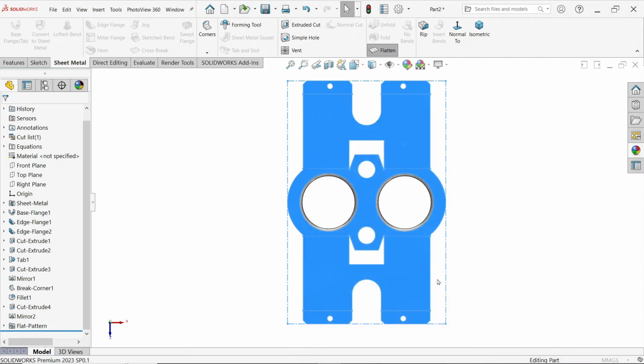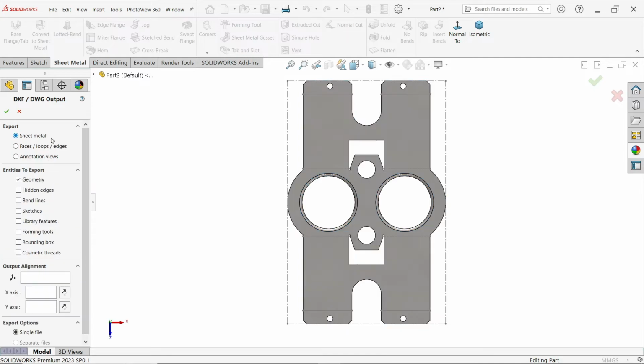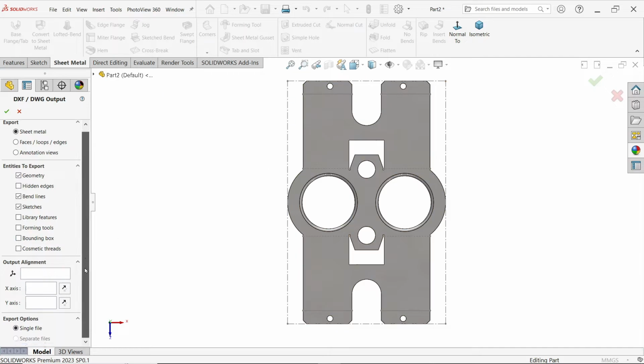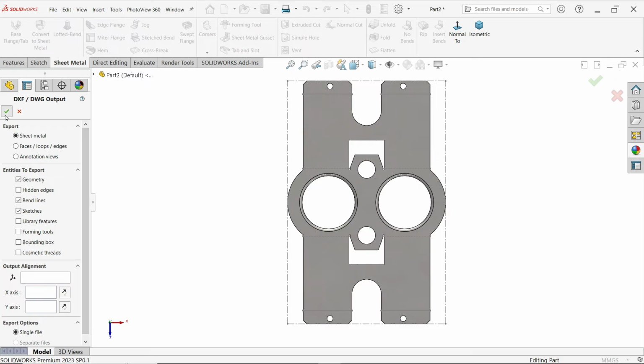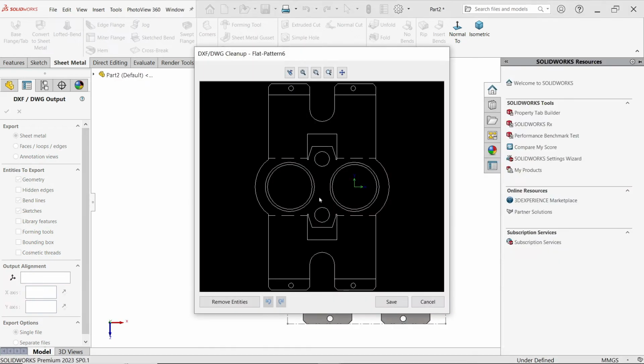Now let's save this part, any name, faces, loop. I'm going to choose sheet metal, and here what things I want to export. So hidden edges, no, bend line I want, sketch also, bounding box I don't need, these dotted lines are bounding box. Okay. Now see, now save this one.